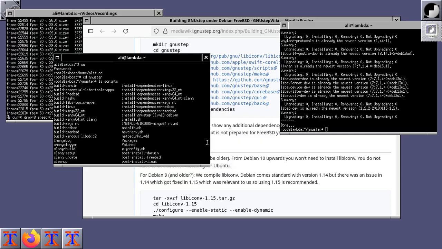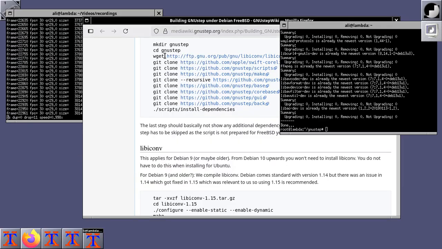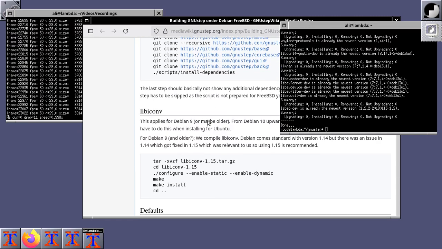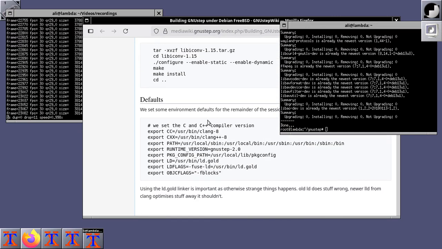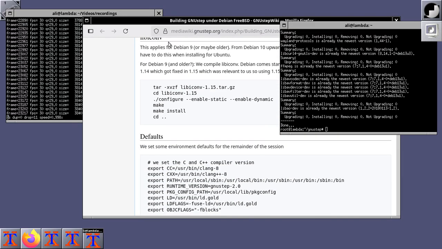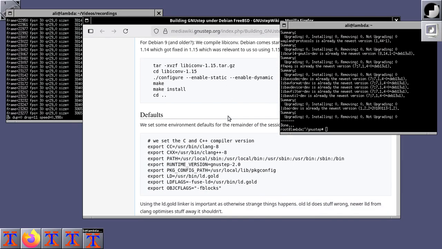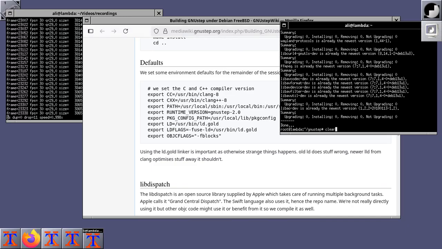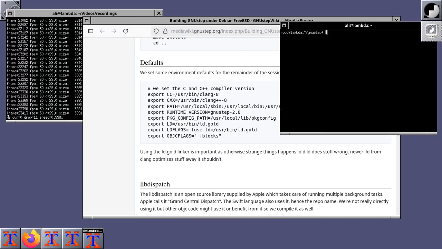Oh, install GNUstep LLVM 18 for Debian. No. We'll be installing manually. Thank you very much. Well, now that we have that, libiconv, this is again for Debian 9, so we're not going to go through that. And we'll have to set some things. So we'll set the library to use /usr/bin/clang-8.